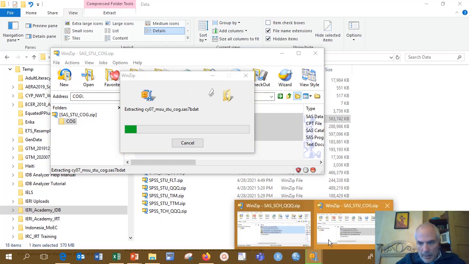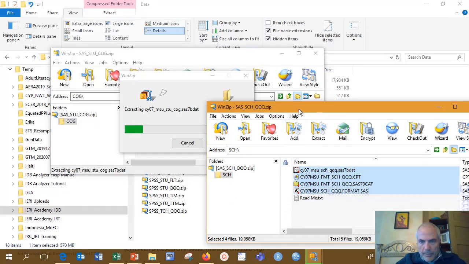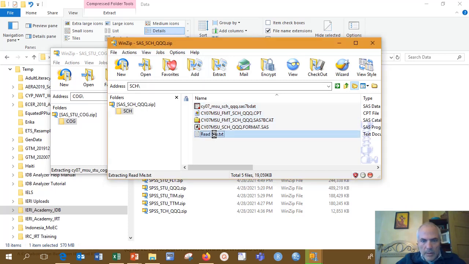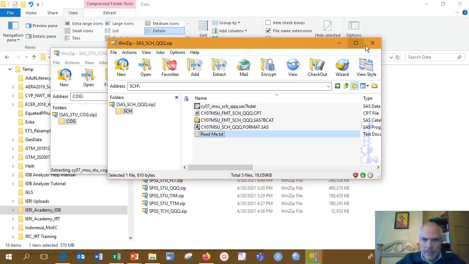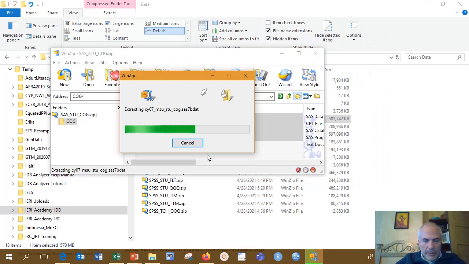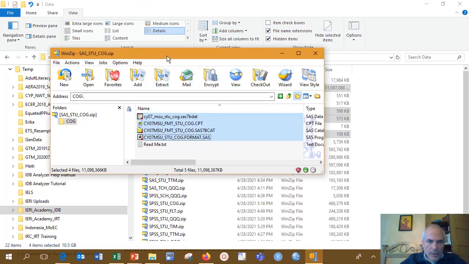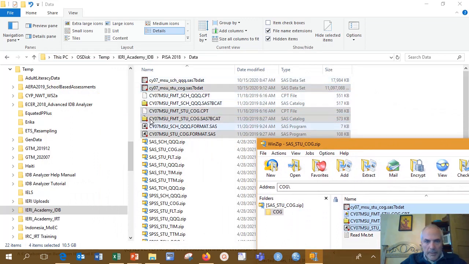There's also a README file in each one of those. Let's open it. It says, place transfer file in the location provided. So these are instructions for using those files. Close this, and we're just going to wait a few seconds for this to finish up. Once it's finished, you will see that the files show up here.